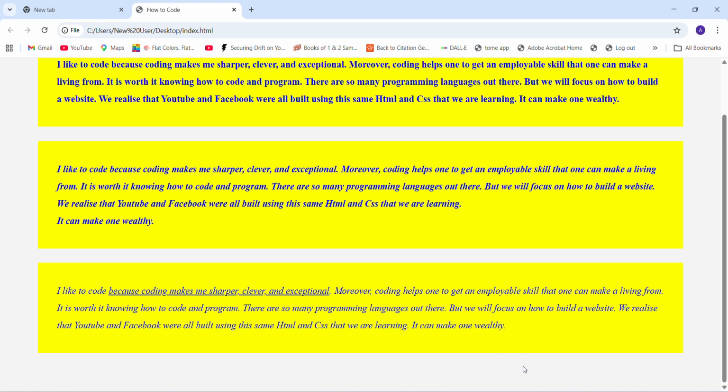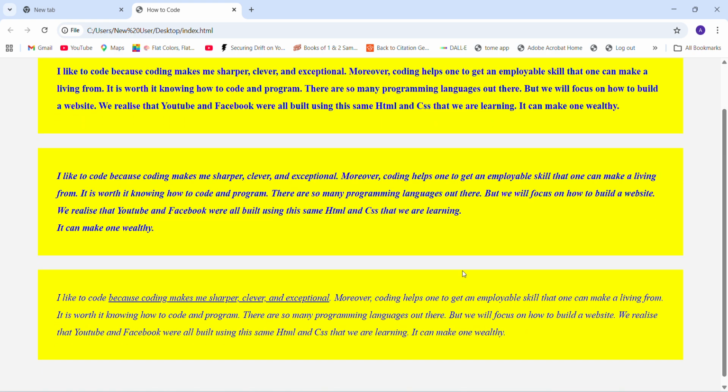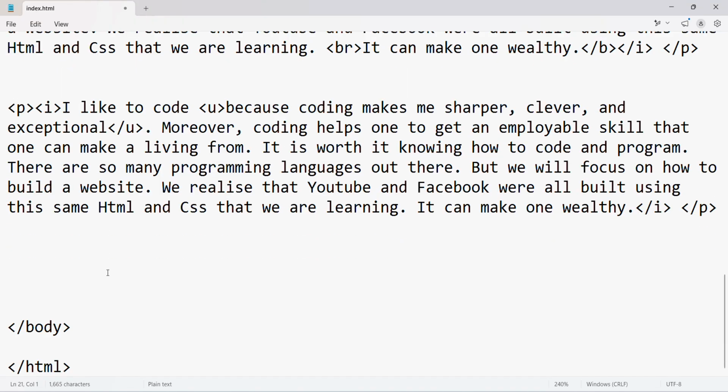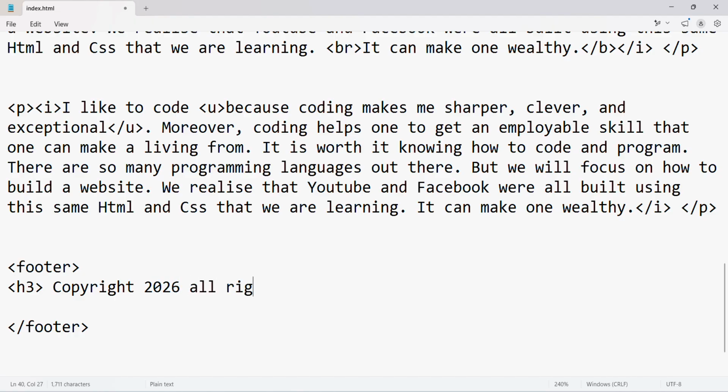So then let's get a footer. So I will come back to my HTML over here, and then I will say footer. So footer opening and then footer closing tag. Let me put a text inside. So I will use H3, an H3 header for the footer. So I will say copyright 2026, all rights reserved. It's okay.